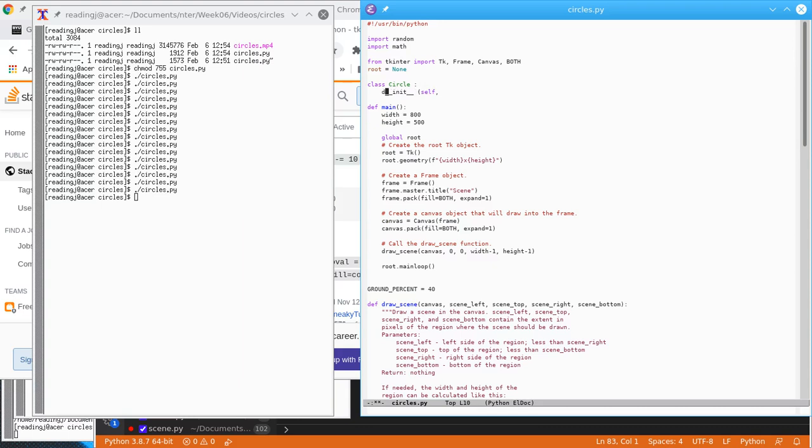Oh, I need to put a def in front. Even though it's magic, it still needs the word def. So init self is the object to be initialized. And I want the canvas. I want the width. No, I want the radius. Because a circle, you more naturally think in terms of a radius. And I want the color. Okay?